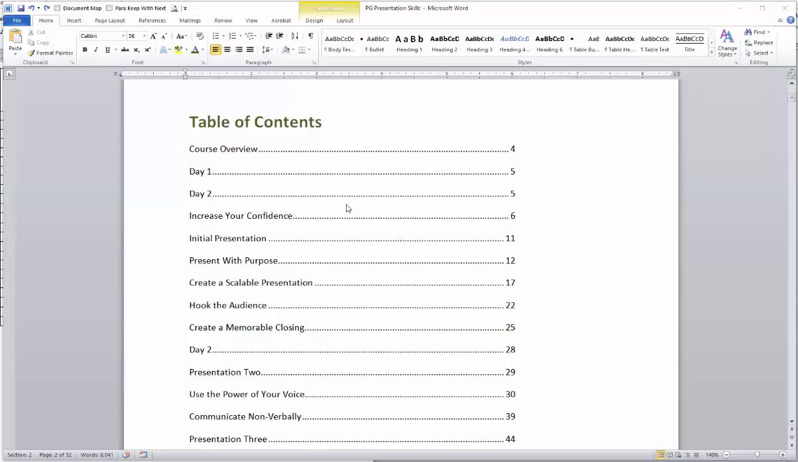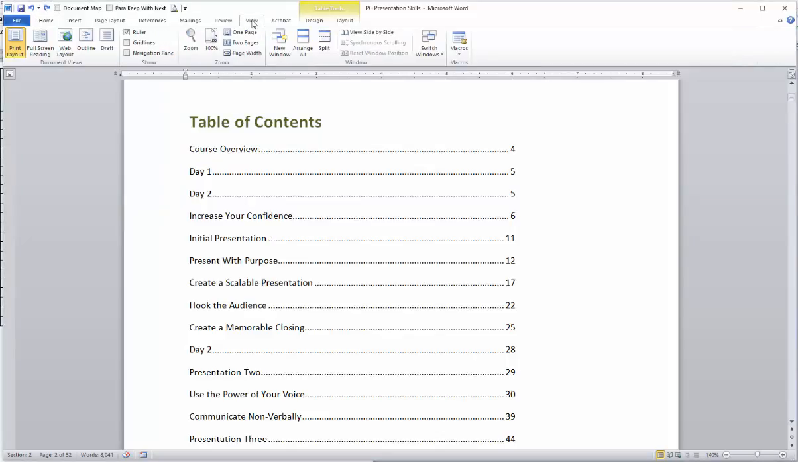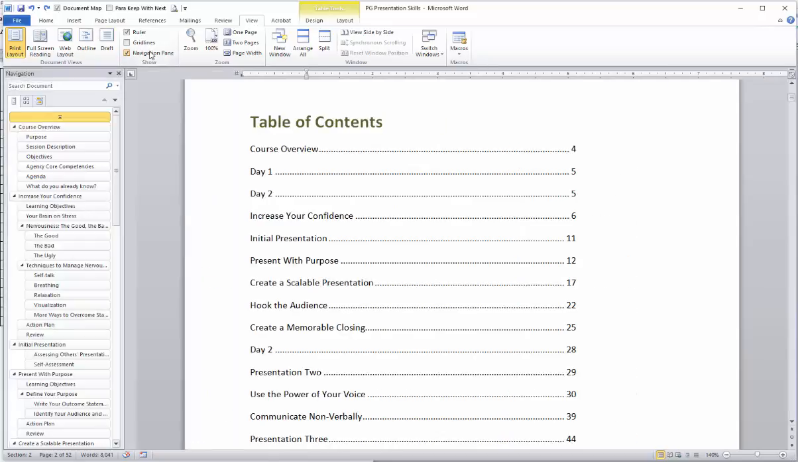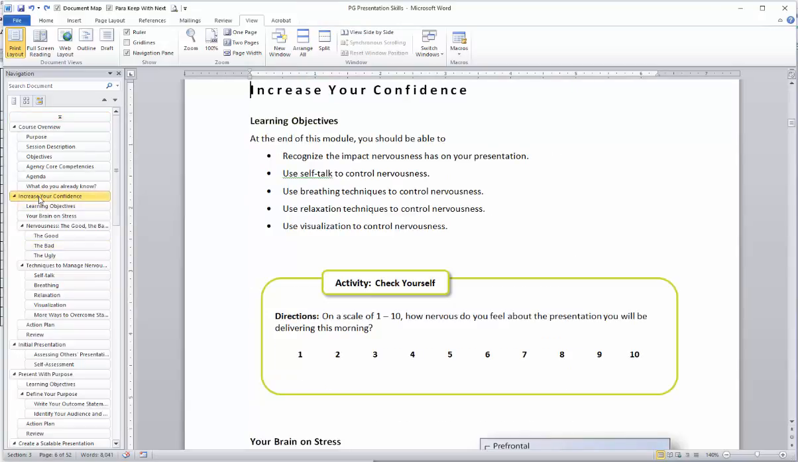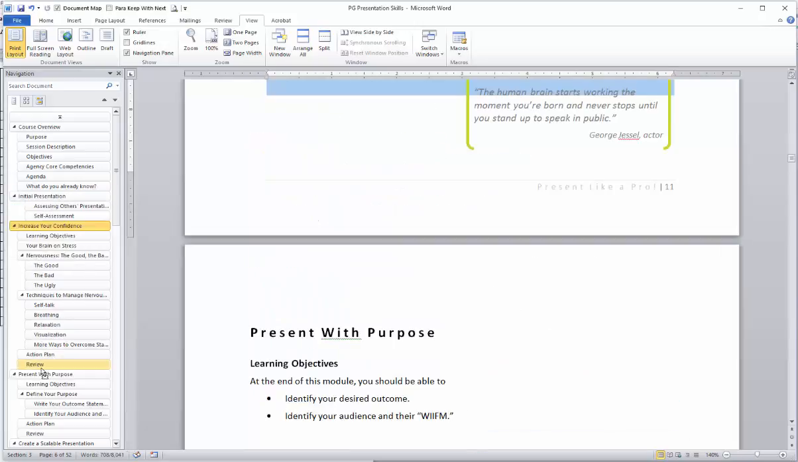For example, let's say we move some of these sections around. Using the technique we looked at earlier by clicking on the View ribbon and choosing Navigation Pane, let's say that we want to move the section on Increase Your Confidence to after the initial presentation. So we're clicking on that and dragging and dropping it down to here. This all changes around in order here so that now initial presentation comes before Increasing Your Confidence.